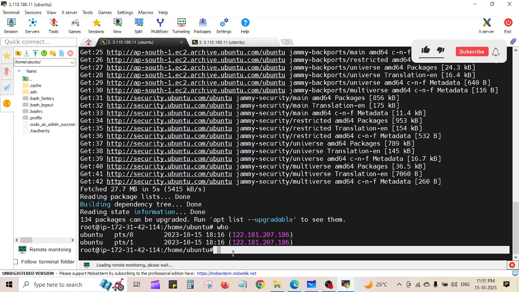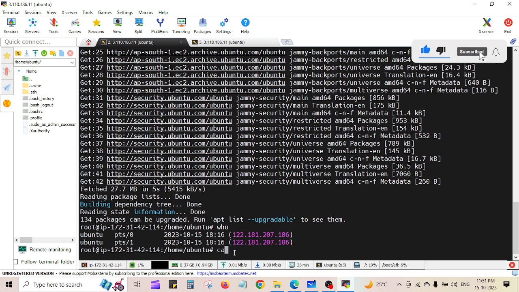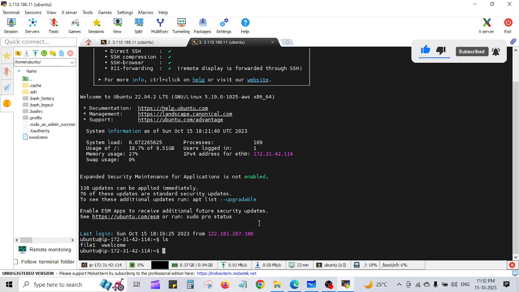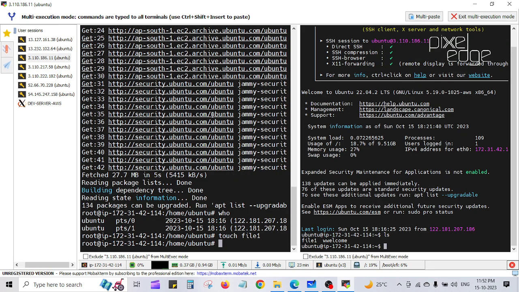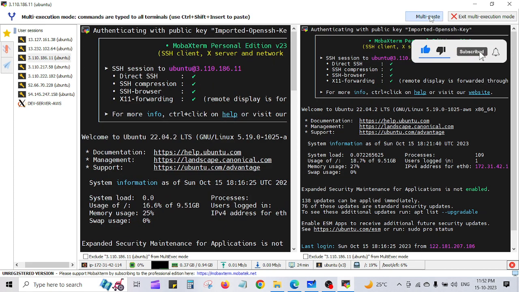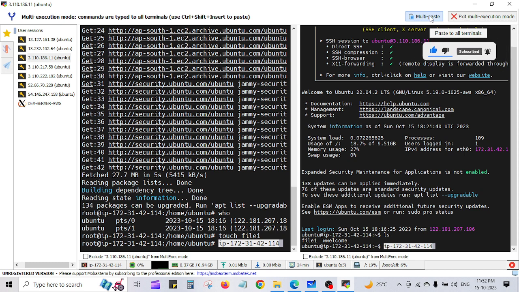So what we will do is create one file from here. The touch command is used to create empty files. Touch file one. I want to see here what files are there. See, file one is here. So if you're working in this and you want to see these two things in parallel, it's possible. If you click here, you can access both servers. If you have two servers and you're working simultaneously, you can access the same thing, multiple paste. You can access multiple servers at one time.